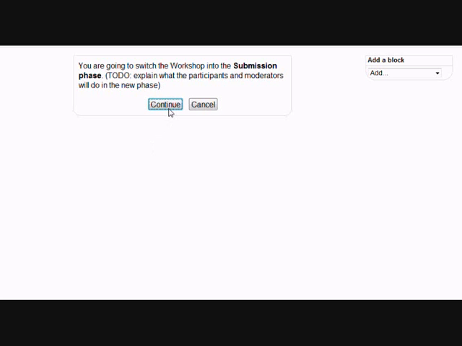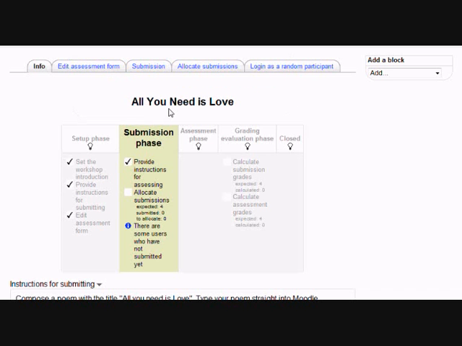And we can see that there's a note. There are some users who've not yet submitted. In fact, none of them have sent in their work yet. So now's a good time perhaps to go and have a look at what it might look like from the student's point of view.